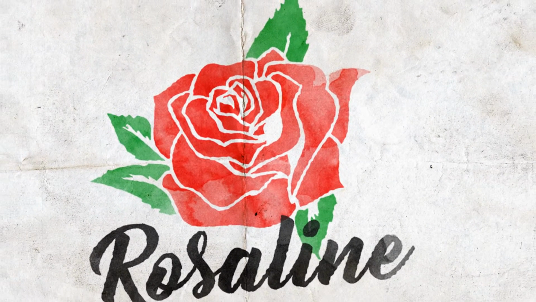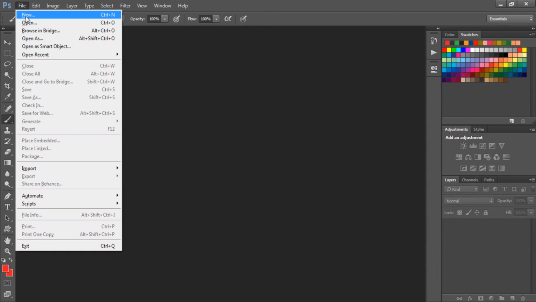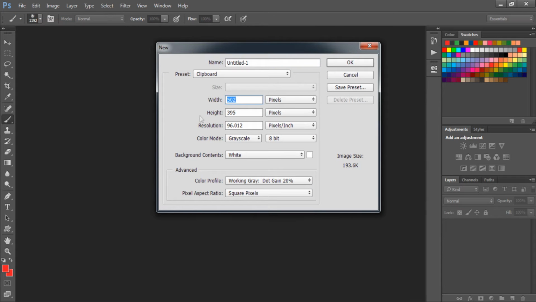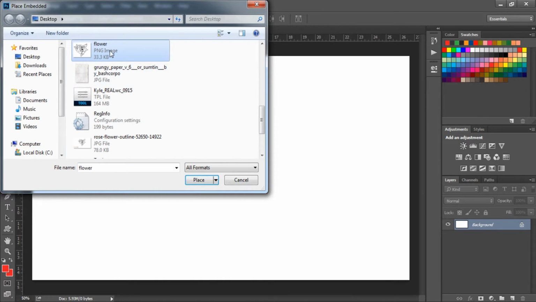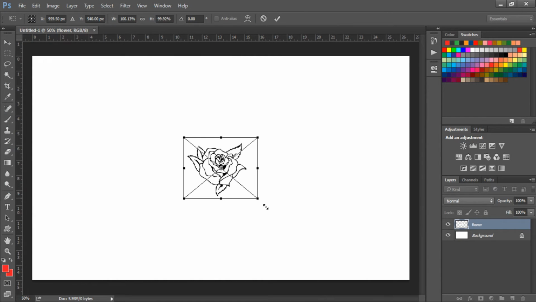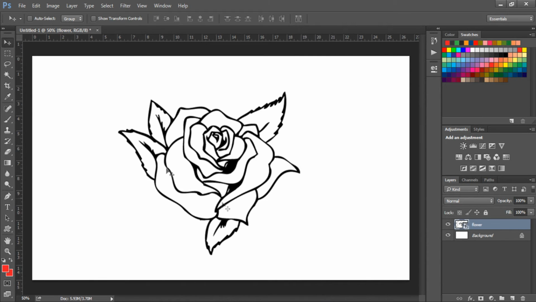So let's get started. Open Photoshop and go to File and create a new document with your desired setting. Here I am using a dimension of 1920 by 1080 pixels, which you can also use for the best result. Then go to File and place or embed the flower outline image you have. I found it from google.com, so if you are practicing you can get one from there. Increase the size so you can clearly see what's happening.